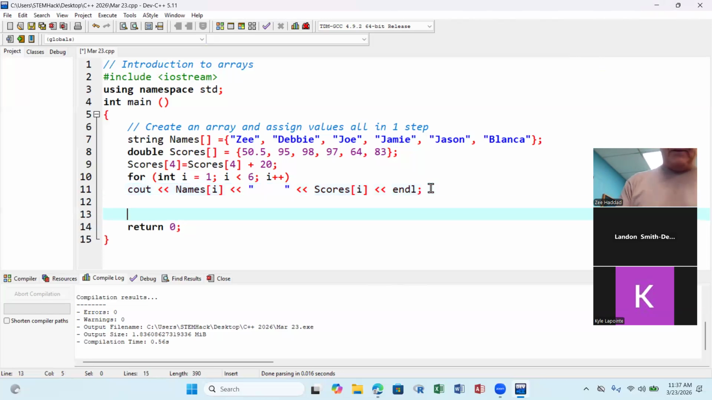So here we're going to read values. Let's take an example. Let's say I want to create an array that will read the score of every student in the class. Well, we don't know how many students are in the class, right? I mean, let's say a class like this one.